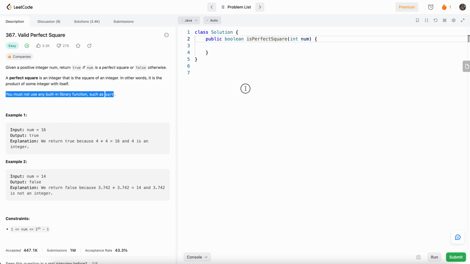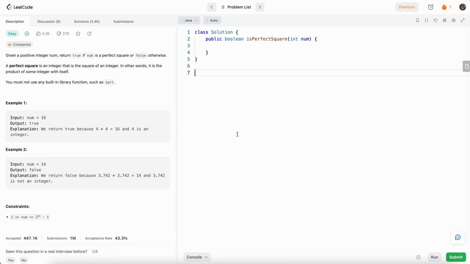So what will be our approach for this? The brute force approach, since we know that it's only two integers that you can multiply, we can try every single integer. So we can do 1 times 1, 2 times 2, etc. until we either get to num, or if we exceed num, we know that this is not a perfect square. For example, if num is 14, we'll do 3 times 3, we'll see it's 9. We'll do 4 times 4, we'll see it's 16. Since 16 is already past num, which is 14, we know that this is not a perfect square. And if we got to 16, then we would just return true.